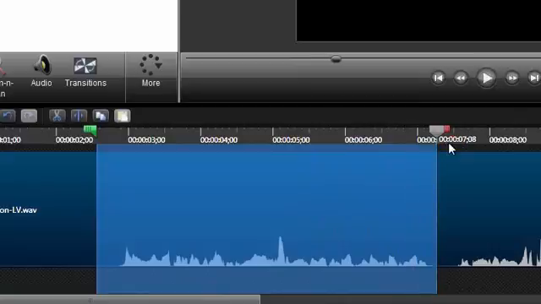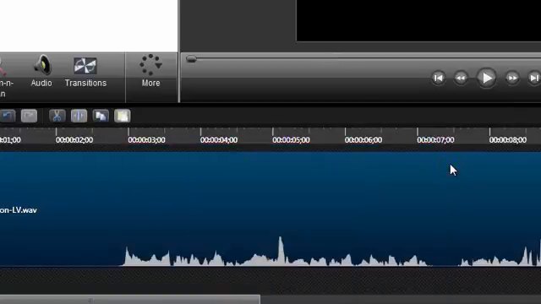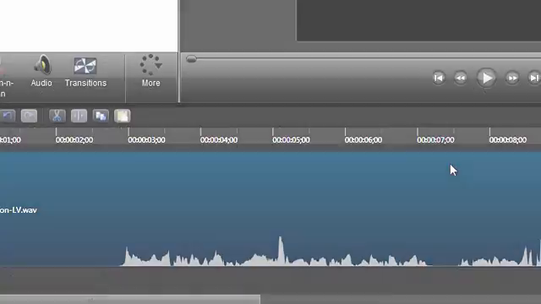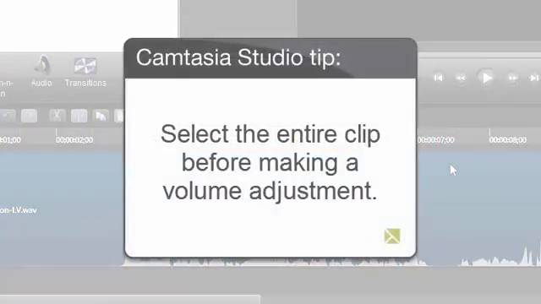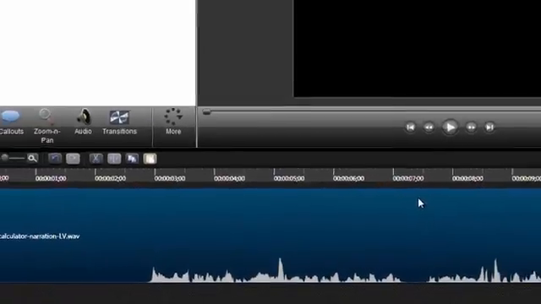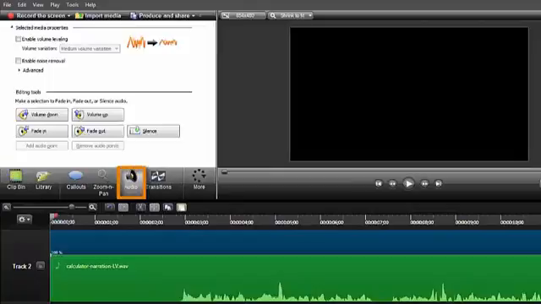After listening just once, I already know that the first thing I want to do is bump up the volume a bit. This is easy to do. I have to double-click on the narration here to reset the selection to the entire piece of audio. If I don't do this, then the volume adjustment I'm about to make will only apply to the selection I made a moment ago. Now I'll open the Audio tab so I can start to make some adjustments.